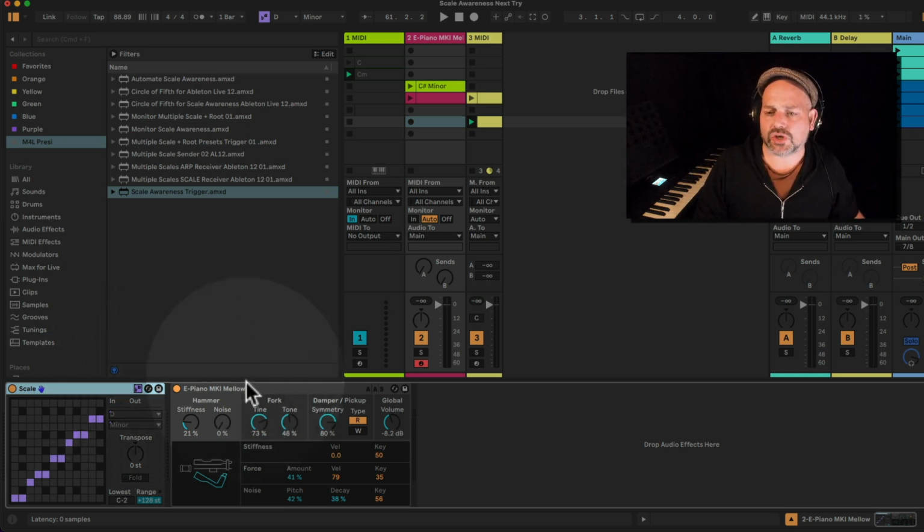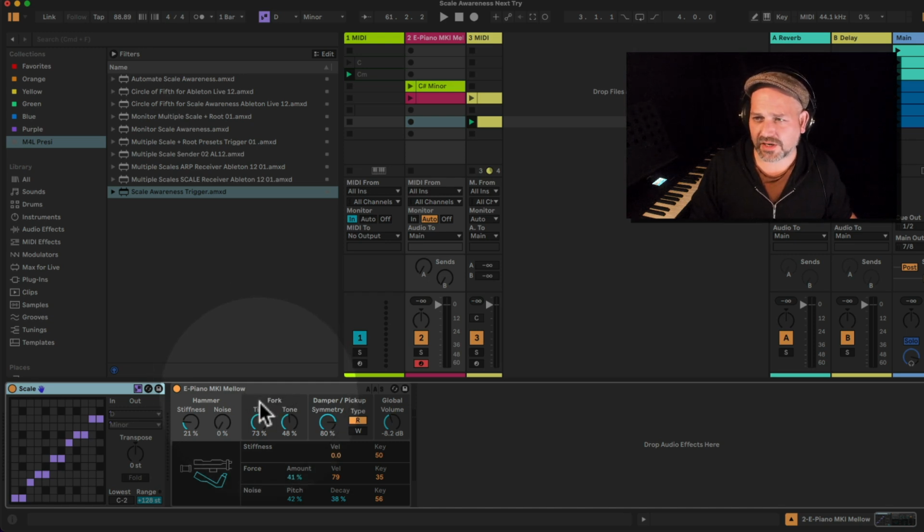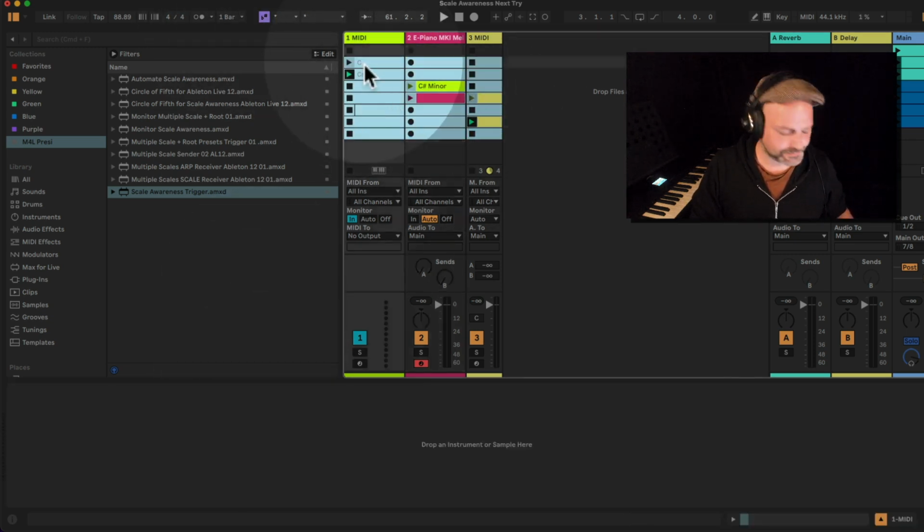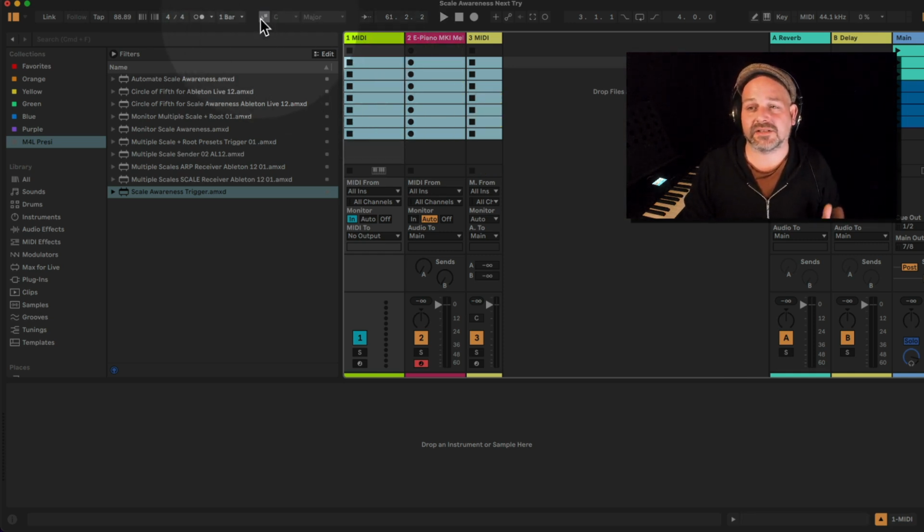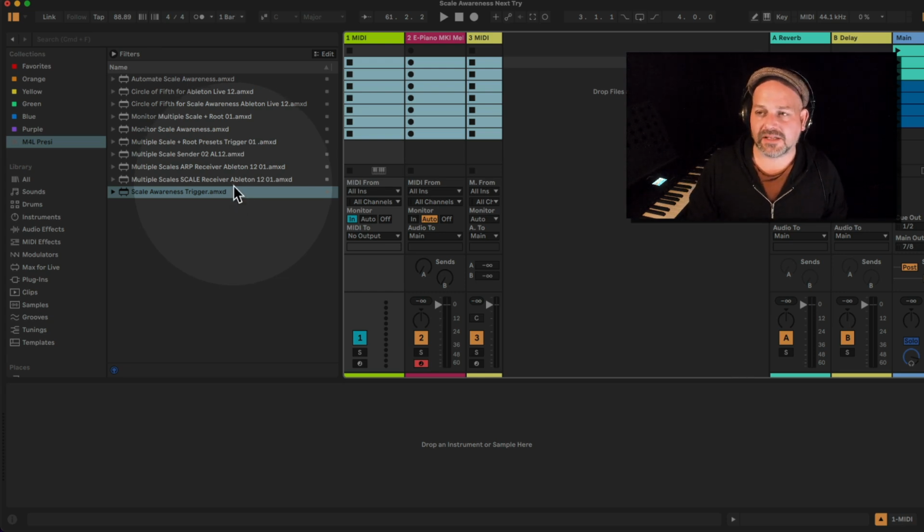Okay, so how does this work? So for example, let's get rid of our clips here, and we don't want to use the scale awareness setting here, we're using the multiple scale technique here.